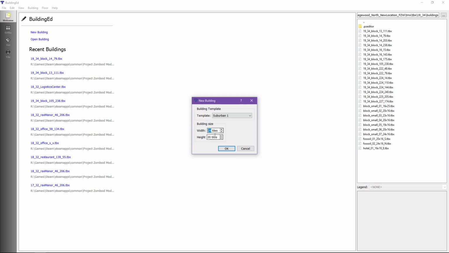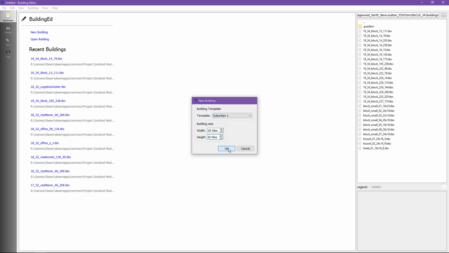The more space that you have, the less limited that you feel. That being said, don't make it ginormous because that's going to end up feeling intimidating. I think that a 20 by 20, this base value that it gives us, is actually a great starting point. If you need more tiles, we can always make it bigger. So I'm going to hit Suburban 1, 20 by 20, hit OK.